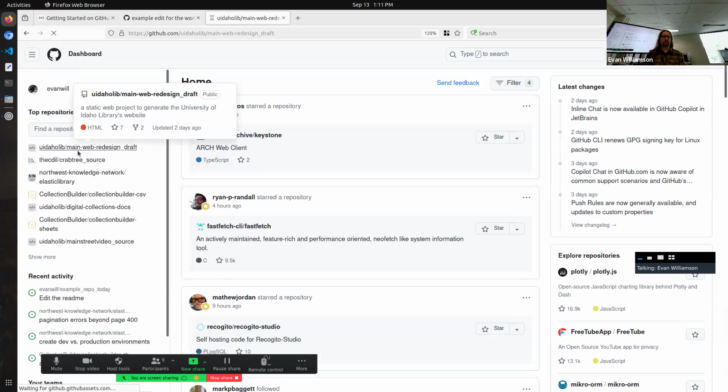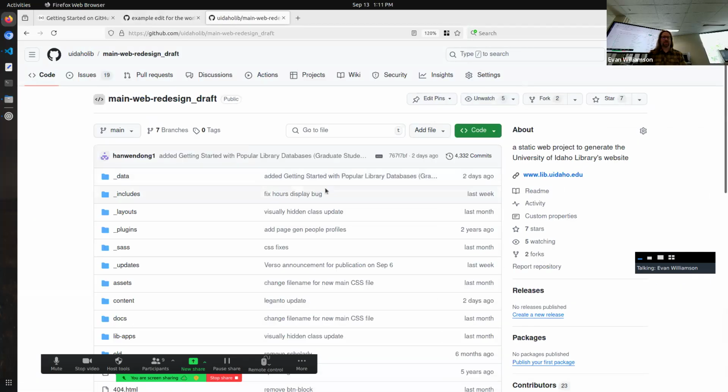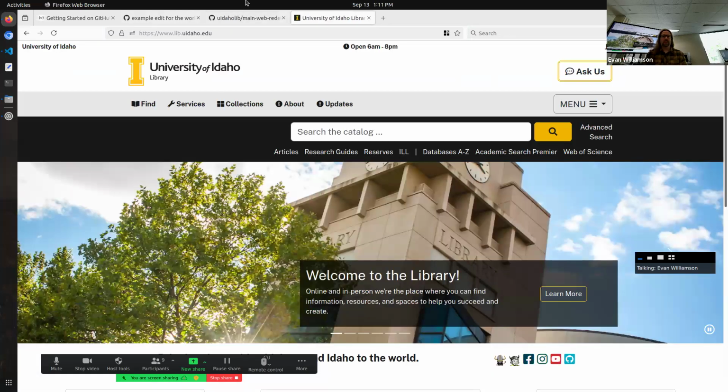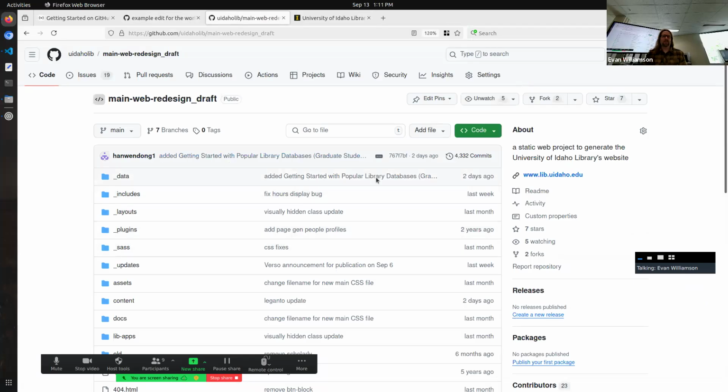Here's the main web design draft project, which is the project that actually builds our library website. So this website here is maintained in this repository.